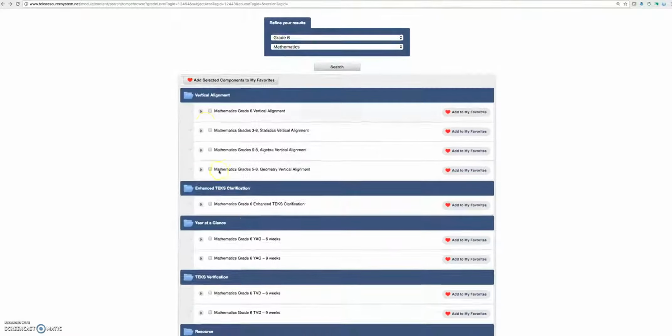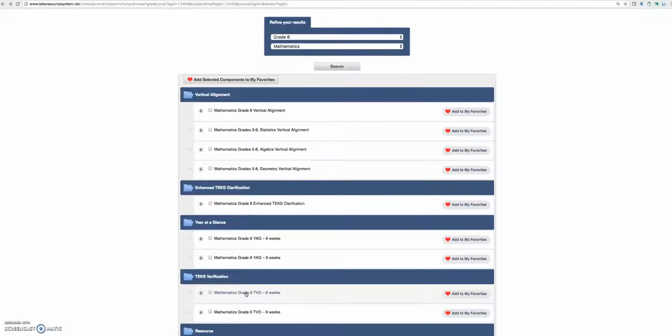A couple of other things that are important. You do have this year at a glance right here, but even more important, I feel like, is this TEKS verification sheet. This is a good, even if you don't follow the same scope and sequence, we all have to teach the TEKS, especially those readiness TEKS.